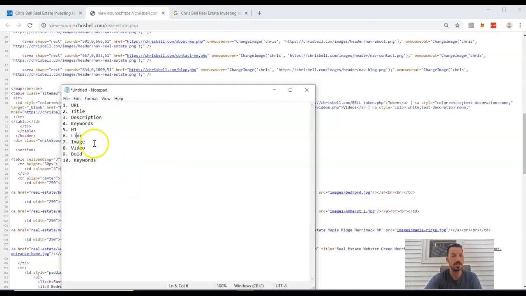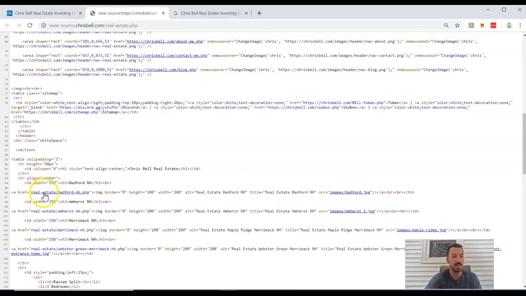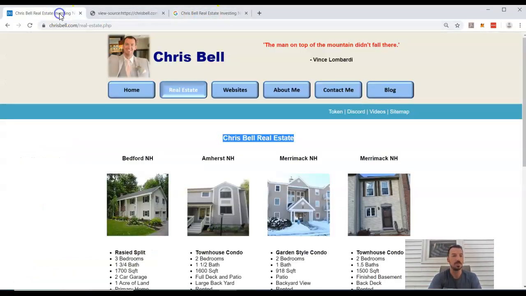Then we need an image, and the reason I put the image here is because a lot of people don't label their images. So you can see this one right here. This is a link around an image, and the image is labeled with an alt and a title, and that can be exactly the same thing, and you want this JPEG to be labeled something close to it as well. So Bedford, New Hampshire, you can see this, real estate Bedford, New Hampshire, and when you go to this page and hover over that image, you get real estate Bedford, New Hampshire. This labels the image so that it shows up in Google.